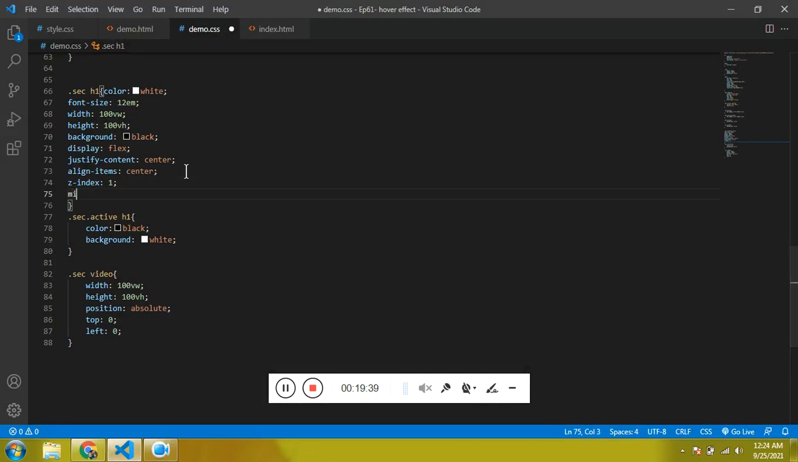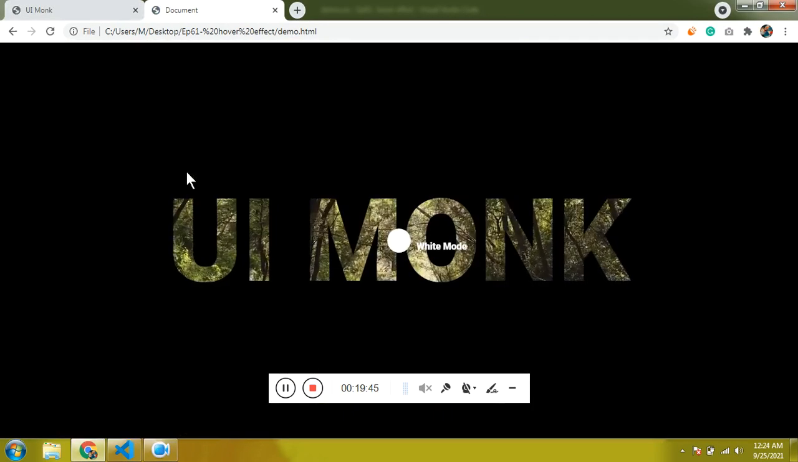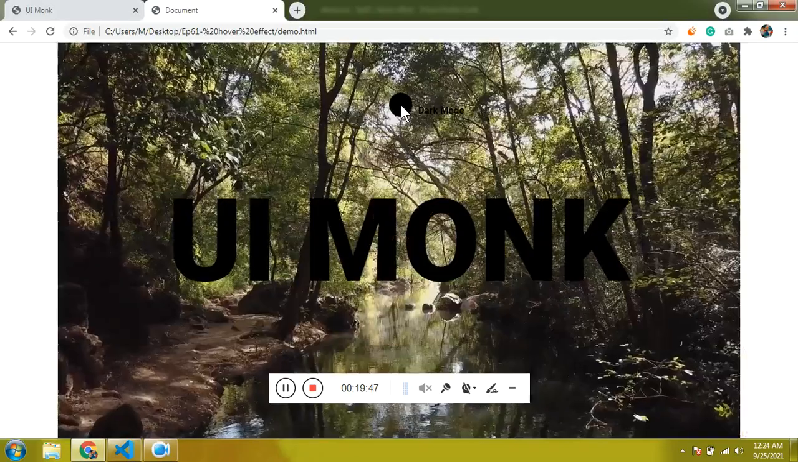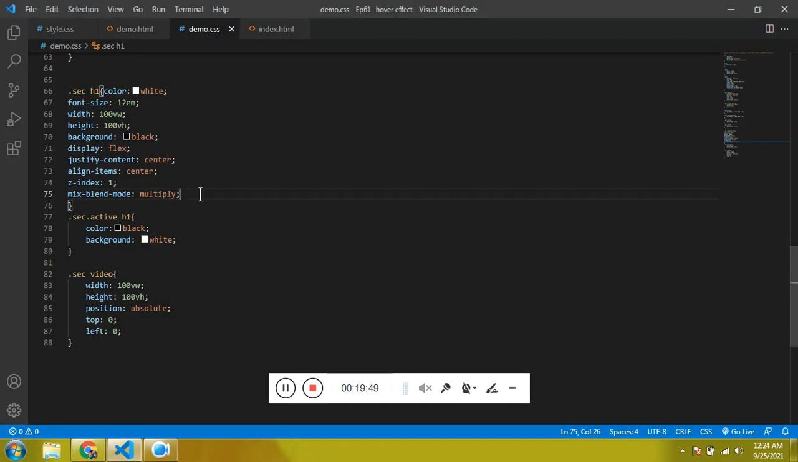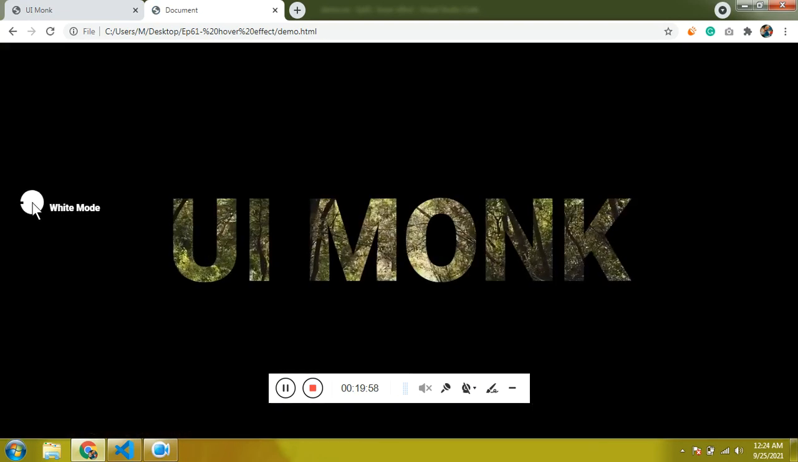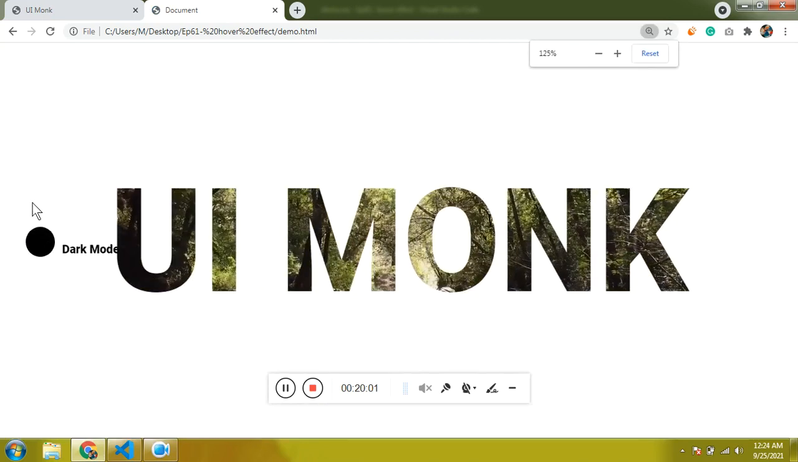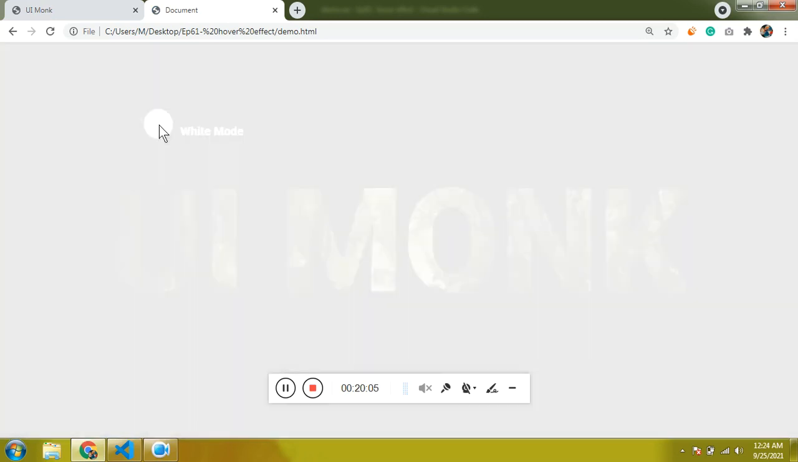and blend mode either to multiply. So if I click it, now you can see the same way. If there is active, then make it screen. Let's zoom in, Control plus. Cool, click and hold, release, click and hold, release.